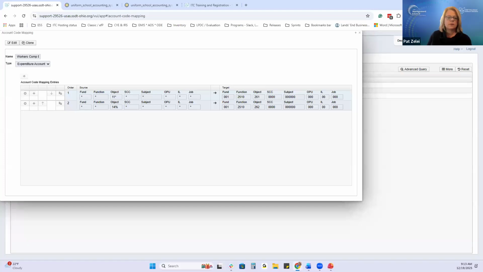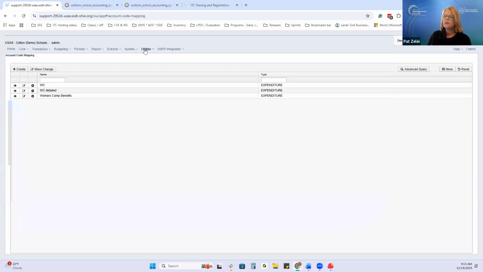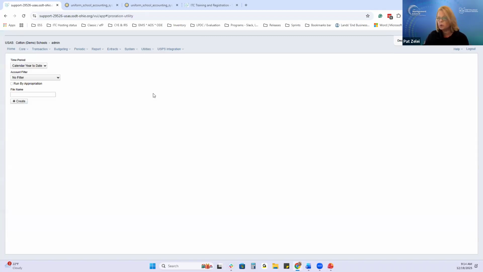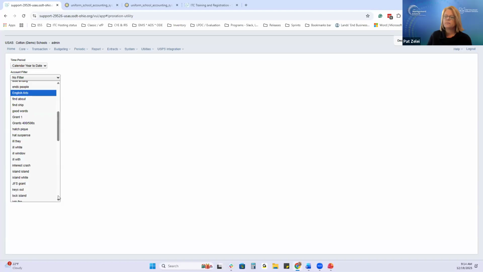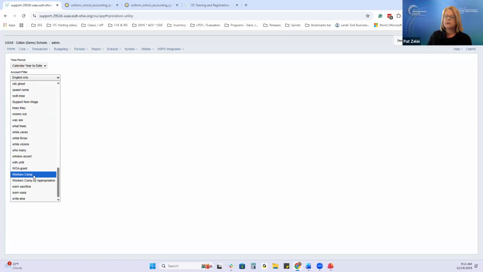All right, so we set up the mapping and the count filter. So let's use the Proration Utility tool. Here they have a couple of options for pulling the data: calendar year to date, fiscal year to date, or month to year to date. I'm going to let it go to calendar year. This is where you choose your filter, and they're in alphabetical order.